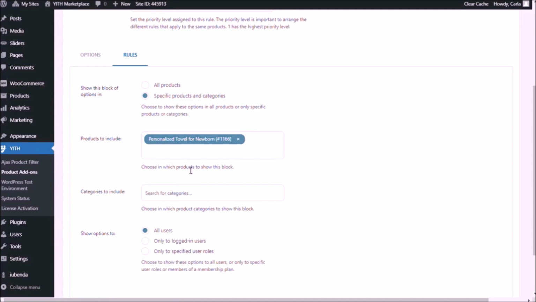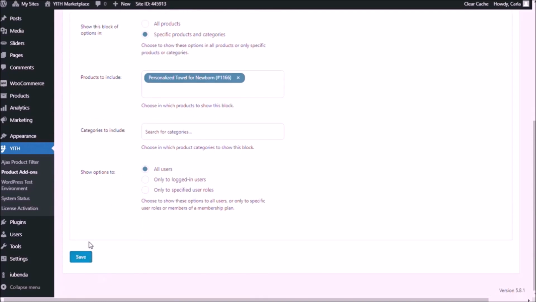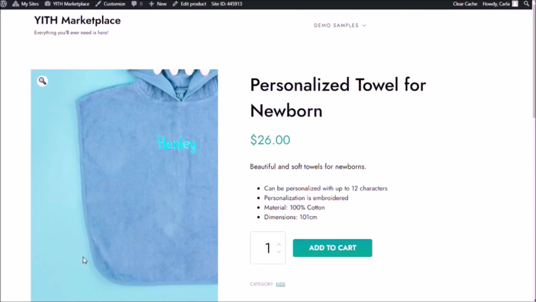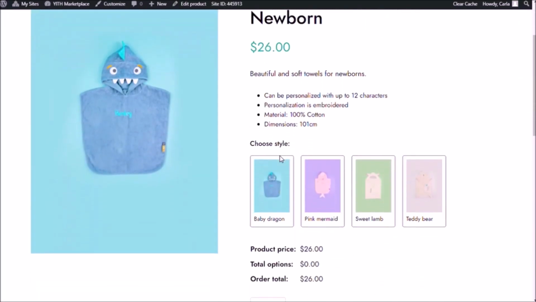Personalized towel for newborn. Show options to all users, save. Back to the site, refresh. Great, now we have the first set of options. Those are my images, my labels, my tooltip above.